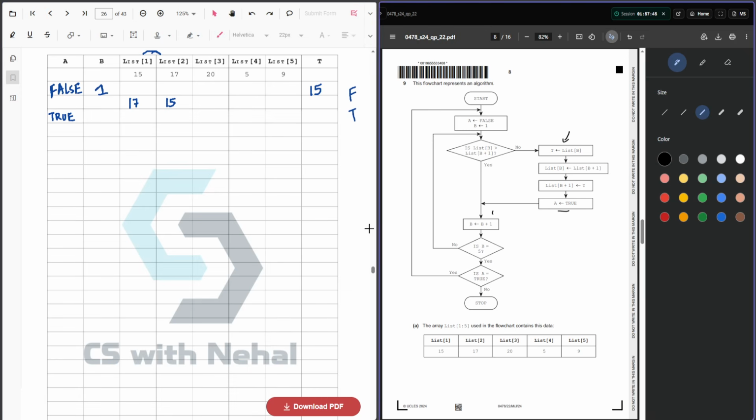All right. Then B equals B plus 1. This becomes 2. Again we compare. Is list B, that means we have 15, greater than 20? And this is no, right? That means T will be set to list B. So T will become 15 and list B is equal to B plus 1. That means this will be set to 20, this will be set to 15, and A is going to be set to true. All right, and B is equal to B plus 1. We have a 3 here.